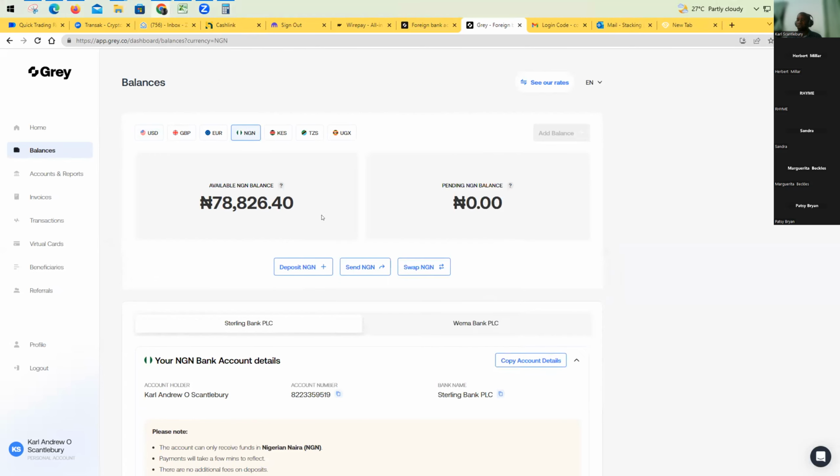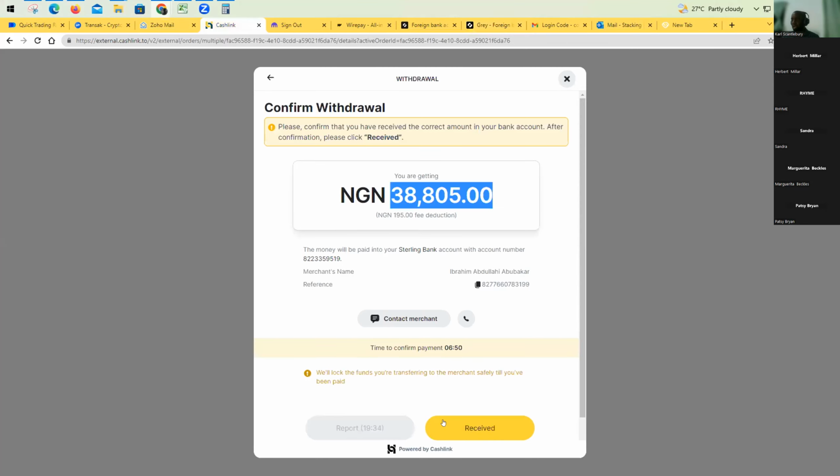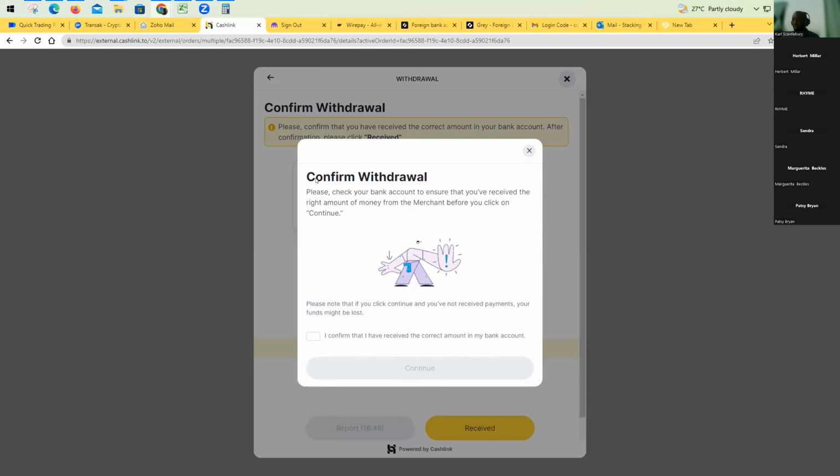So what I have to do now is let Binance know that I received the funds. So what I'm going to do, I'm going to go to my email address, click here, and then go to the CashLink email they would have sent me. Let me come back to my Binance screen, CashLink, and I click on received. So I have to tell it, please check your bank account to ensure you receive the fiat amount from the merchant account before you click continue. So I just did that. I just confirmed again. Please note, if you click continue and you've not received payment, your funds may be lost.